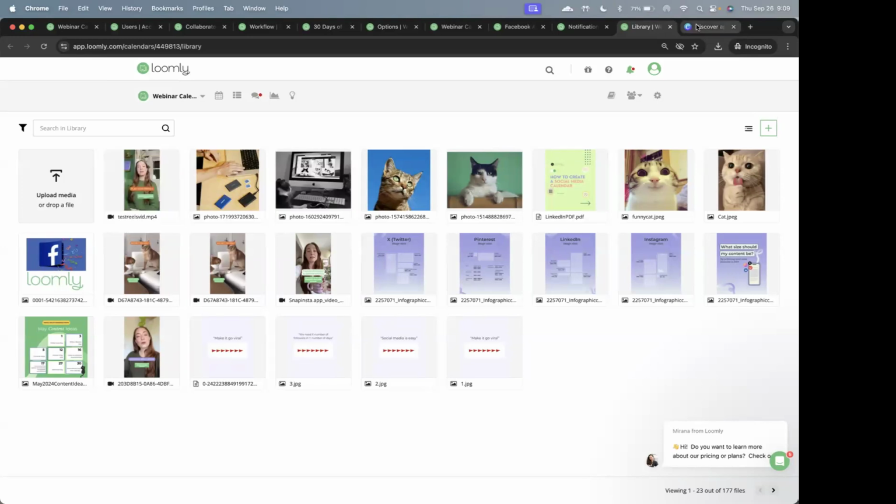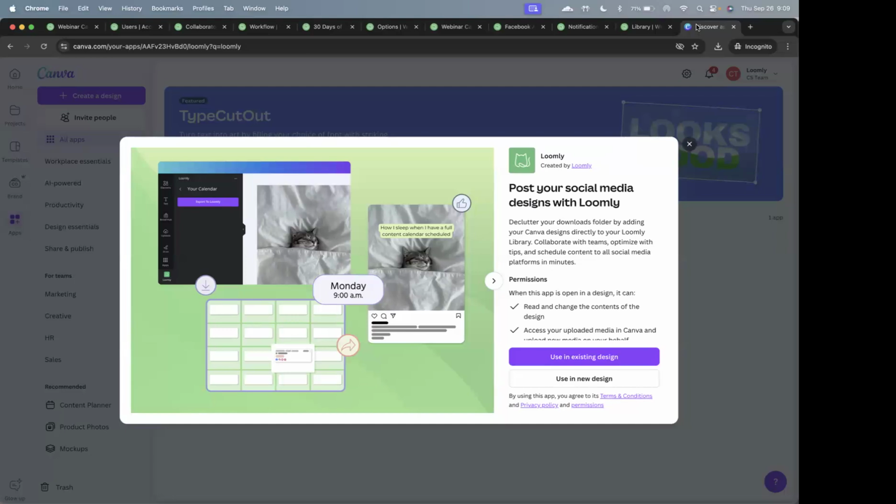And last but not least, we also have a two-way integration with Canva. You can quickly import any visuals that you have in the Loomly library to edit and optimize, then export polished designs.